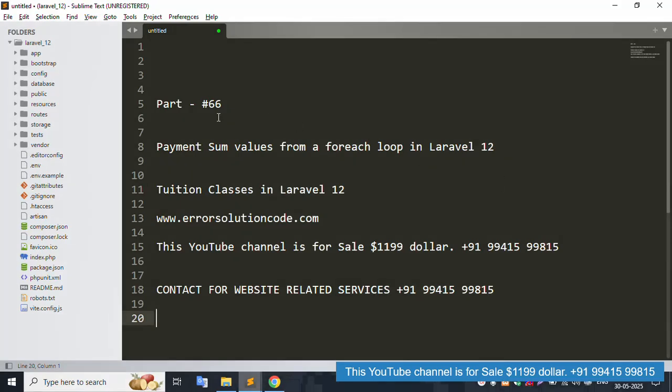Today I am discussing part 66: sum some values from a foreach loop in Laravel 12.